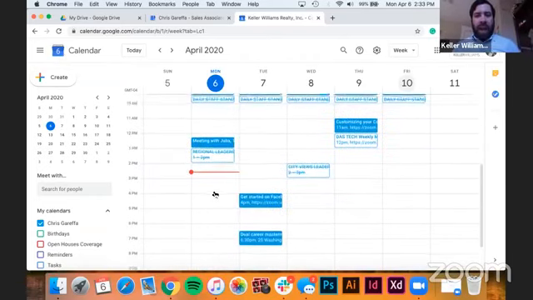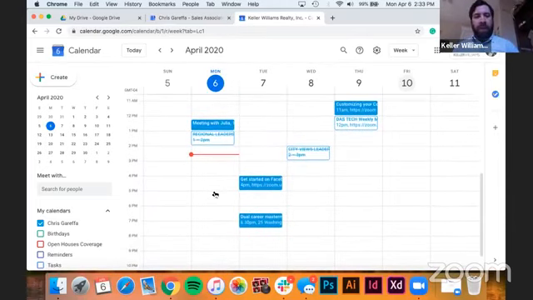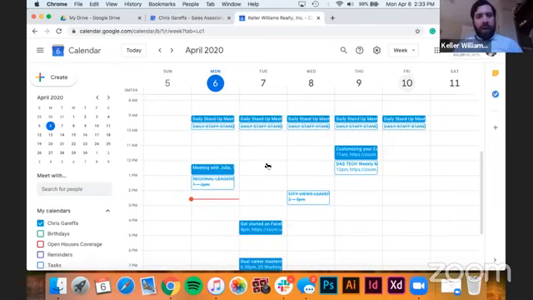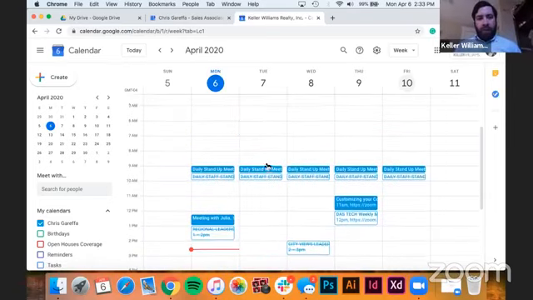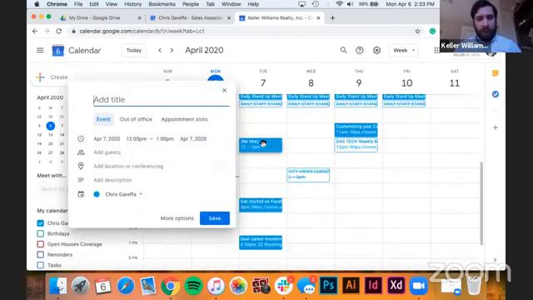Now, if I wanted to add anything onto the calendar, let's say I have a Zoom call with a client tomorrow. I can just go into this little calendar here and click on one of the times. Let's say it's going to be at 12. And I can say meeting with client. We'll just say Zoom.